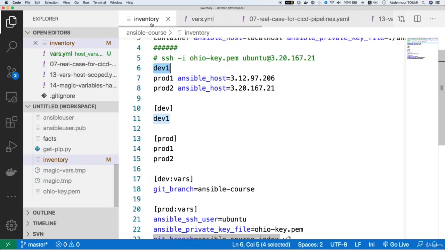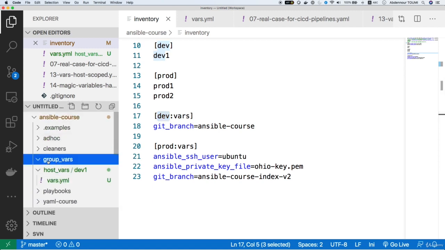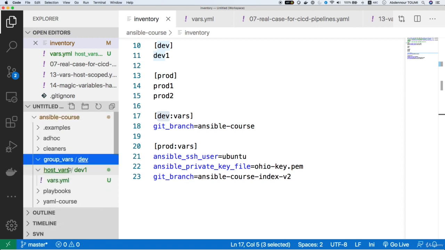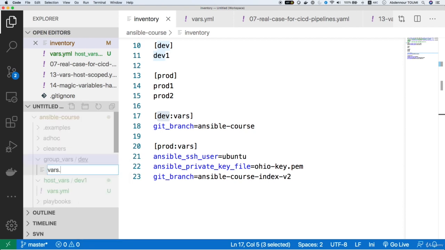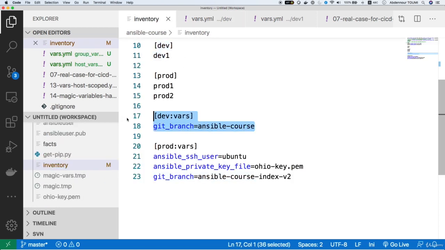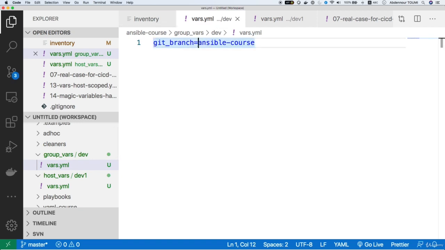We can do the same with the group variables. So here we have the git branch variable belonging to the dev group. Because dev is a group, we need to use group_vars. Under group_vars, we'll create a folder with the same group name, which is dev1. And under dev1, we will create a new file with any name, vars, let's say, .yaml. And here I will migrate this group variable to this file, and for sure I will replace equal with colon.